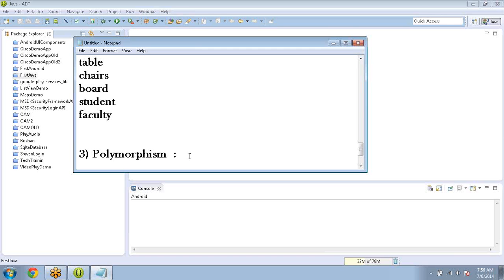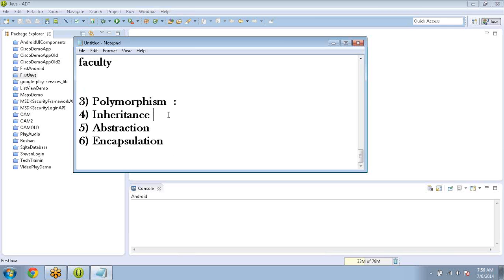From the programming point of view, it means multiple methods. Okay. Next one, inheritance. This is a very important concept.